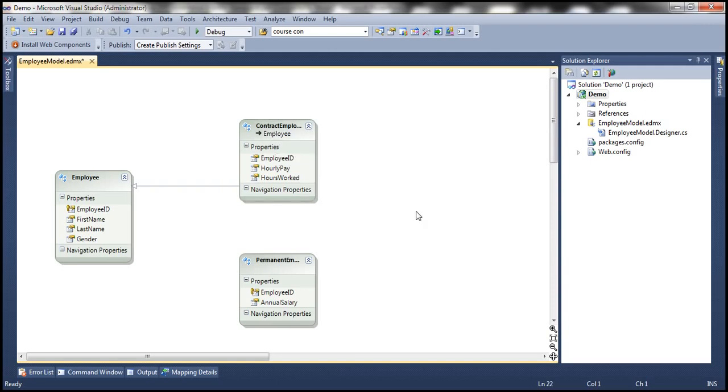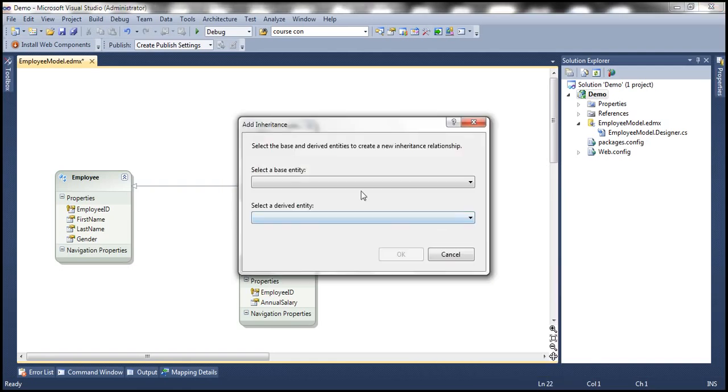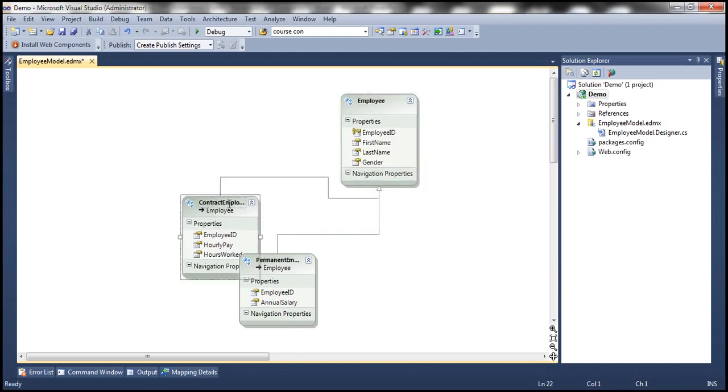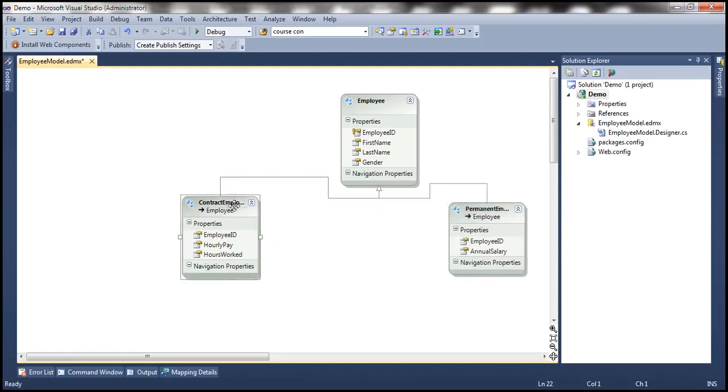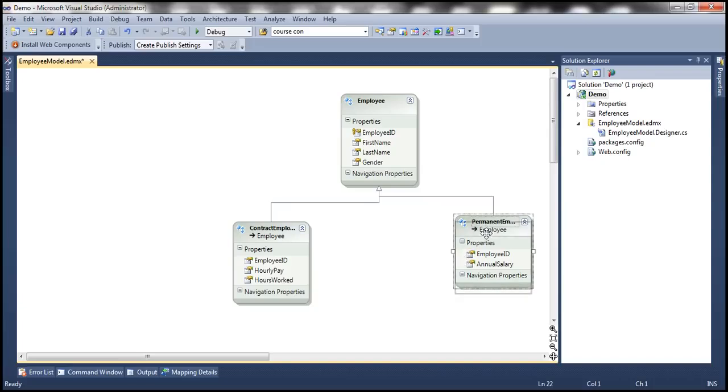Okay, similarly, let's add the inheritance relationship between permanent employee and employee. So again, the base entity will be employee and the derived entity will be permanent employee. Alright, so now if you look at the diagram here, both contract employee and permanent employee are deriving from the employee base entity.